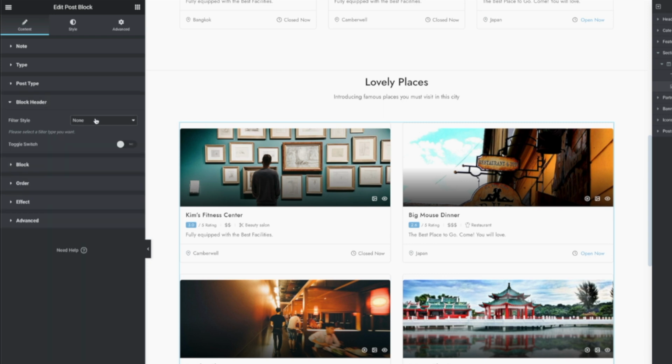Post block header. You have 3 styles. Style 1, style 2, you can add some text or title, which I'm going to show you later. And then you can have headers.